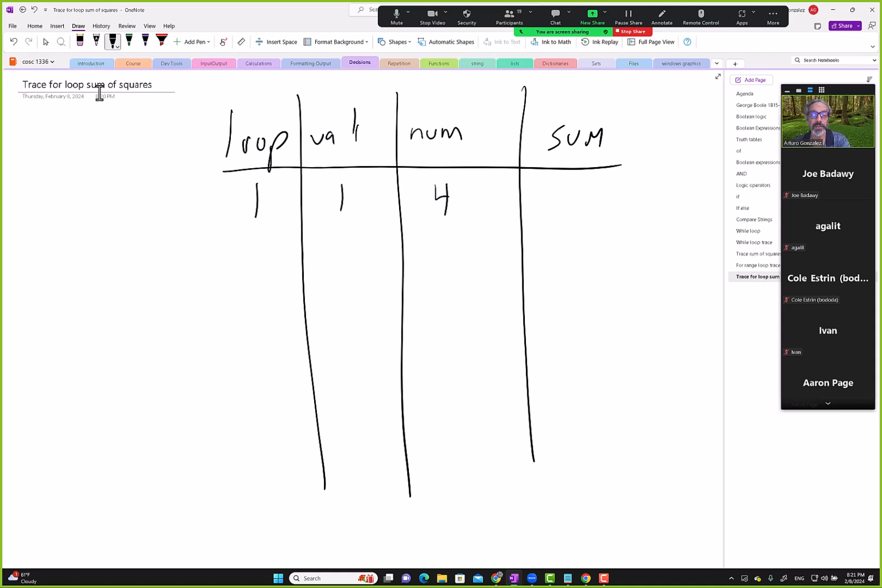What happens to determine how it stops? Let's not worry about it. They do magic for us, and that's enough for us. So what is sum? 0 plus val times val, 1 times 1 equals 1. So we got that. And then we go to the second loop, and now val changes to value 2.